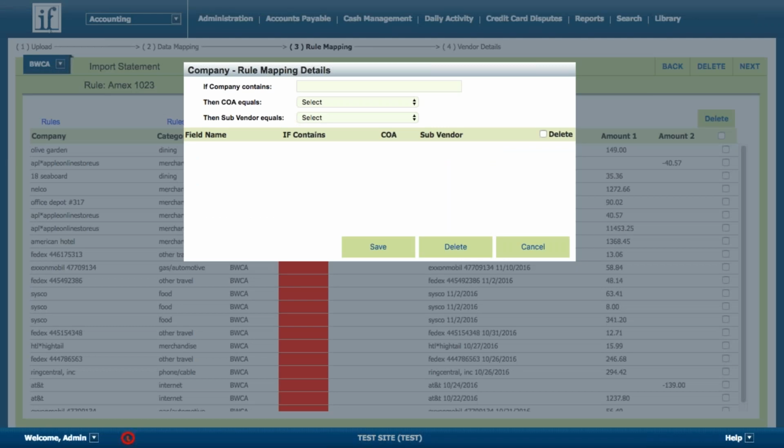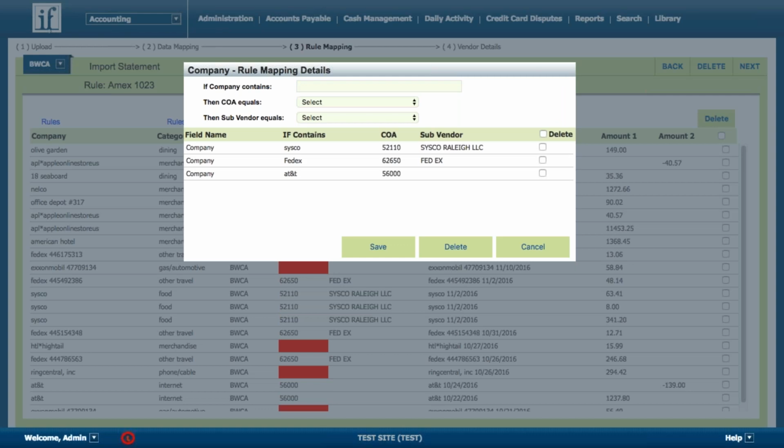So starting with the company rules, you'll notice that this is broken up into three different fields. If the company contains a certain vendor, in this case we'll use Cisco, then the chart of account needs to be assigned as well, and any sub-vendors would also need to be applied. Once you've filled out each of the three rows, you can save the information as well as multiple other rules created. Again, this will list for you the vendor name, respective chart of account, and any sub-vendors that you wish to apply.